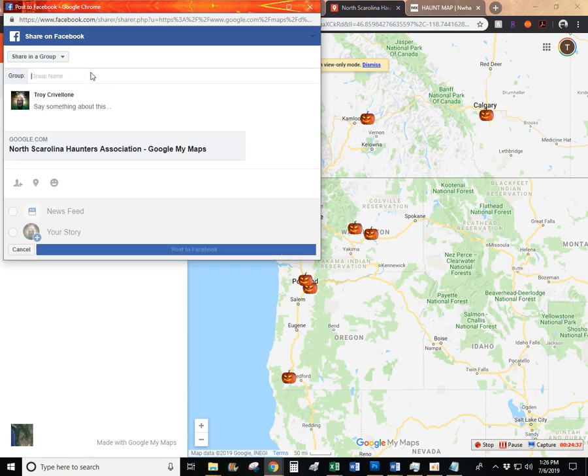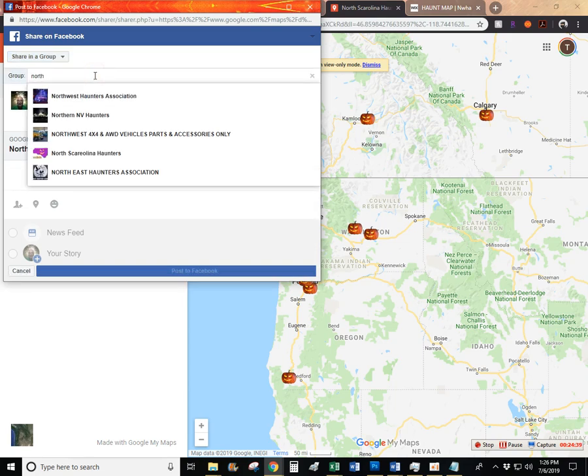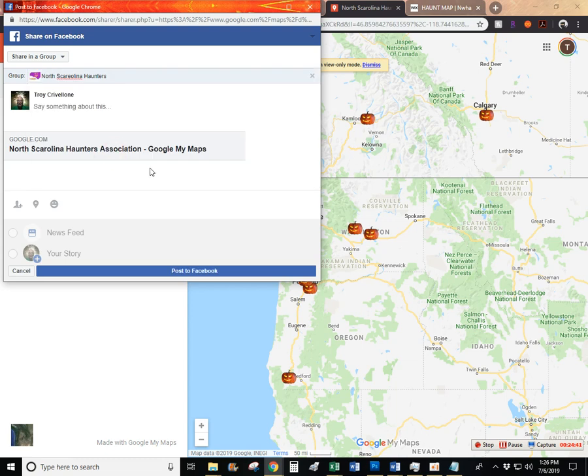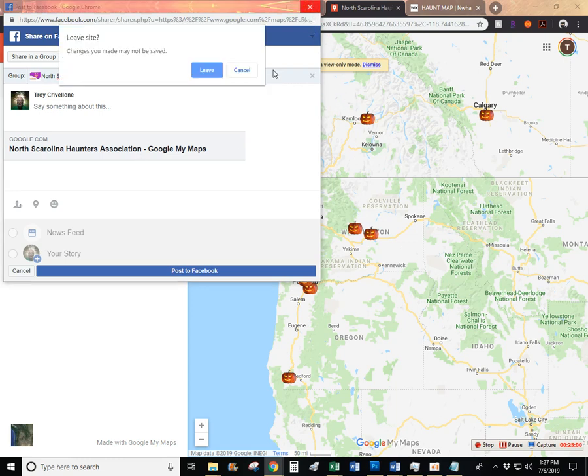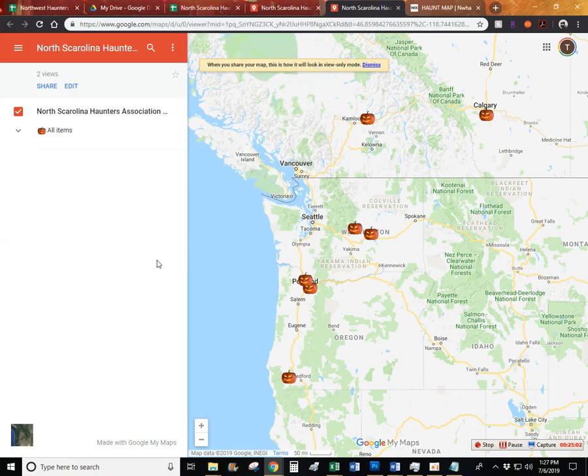And you know what? Ironically enough, North Carolina Haunters. So you can actually put that on there, and you can talk about it. You can say blah, blah, blah, and then you post it to your Facebook group. Now, when they click this, it will actually bring them to a website address that they can copy and paste to anybody they want. And they can also share this exact same way. We're not going to share, though. Yes, I want to leave. So yeah, that's pretty much the easiest way to do that.